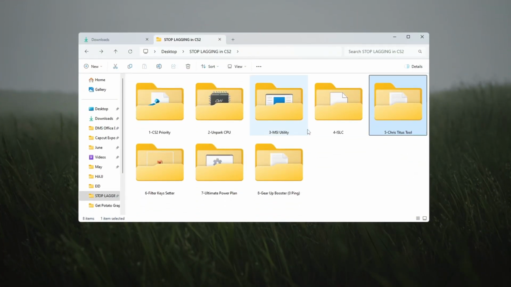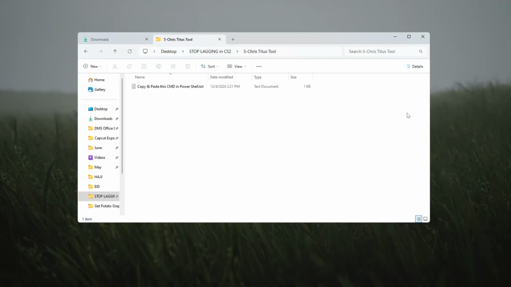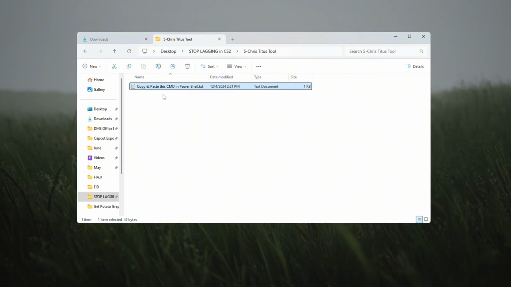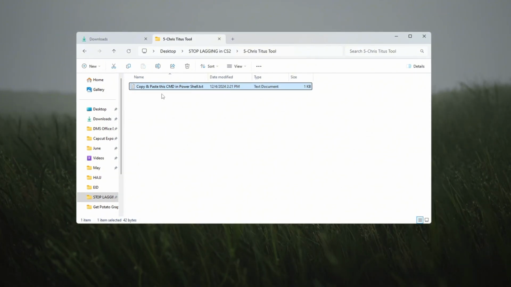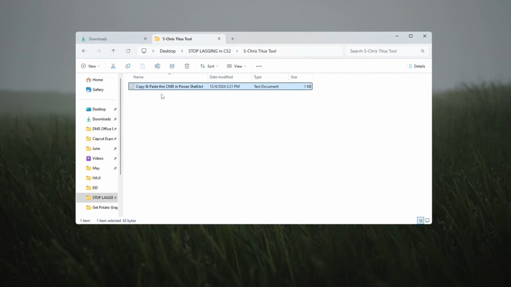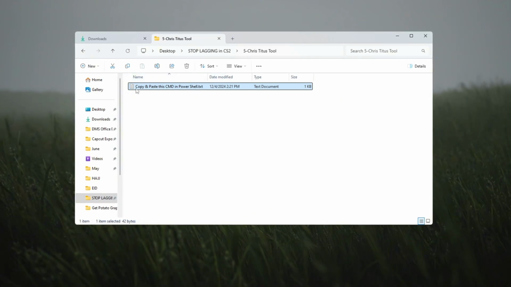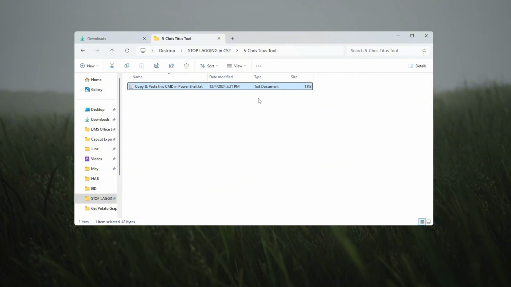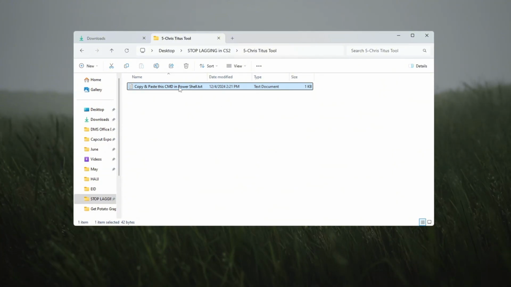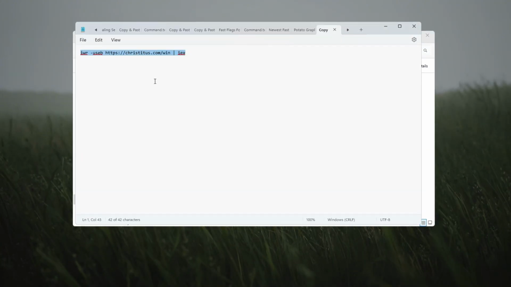Step 6. Boost Windows performance with Chris Titus Tech Utility for Counter-Strike 2. Now we are going to make your computer even faster using a tool called Chris Titus Tech Utility. This is a very helpful tool that turns off background apps and services that you don't need and that slow down your system. First, go to your FPS Boost Pack folder and look for the text file that came with it. Open that file and copy everything written in it. It has code that we will use.